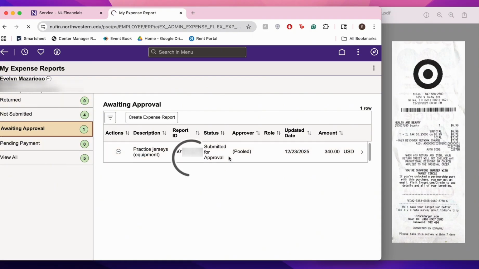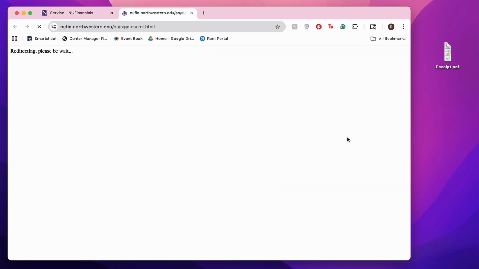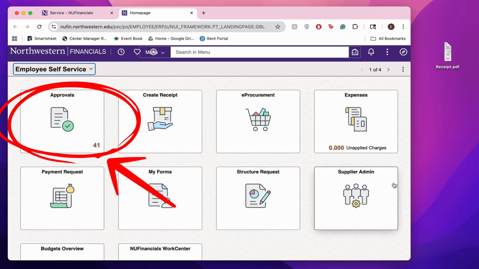Remember, if you are a SOFO officer, you are a project approver, so you will need to log into NU Financials and go to your approvals to approve expense reports that have been submitted on behalf of your organization.